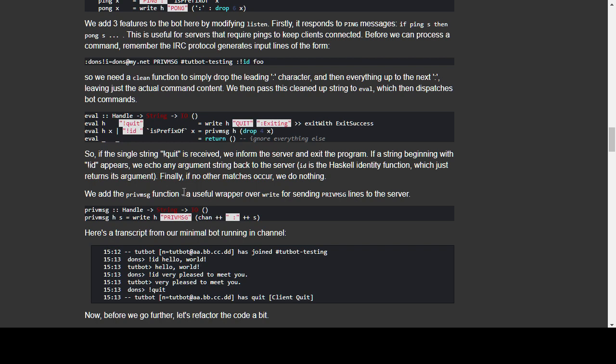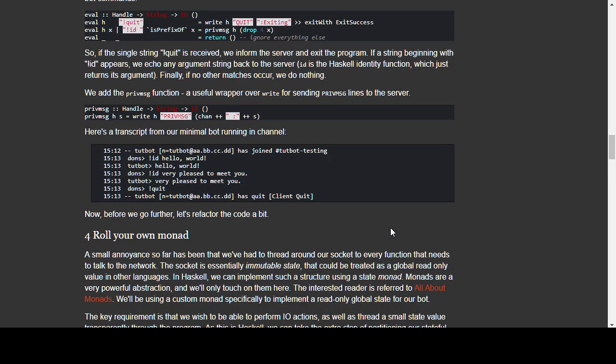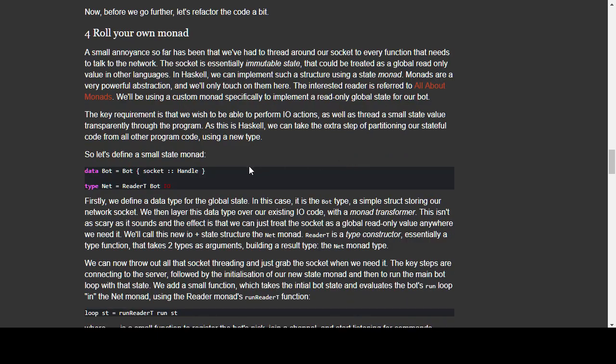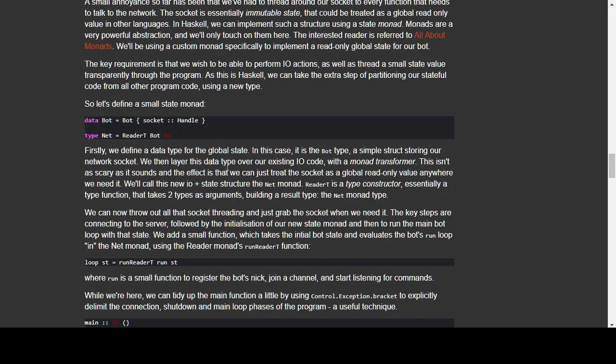So then we add the private message function, a useful wrapper for write, for sending privmsg lines to the server. Here's a transcript showing example usage. Very pleased to meet you. Quit. Roll your own monad. Small annoyance so far is that we've had to thread around our socket to every... Well, that's kind of necessary, but you'd prefer to just write your own monad to do all the interesting stuff, and not fixate so much on the input and output aspect of this, as this application has done. I would be perfectly content. Whatever. Let's see. So define a small state monad.